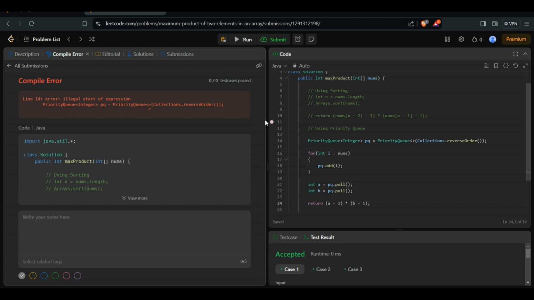What's the mistake here? Illegal start of expression. Oh, I'm sorry. I'm really sorry.